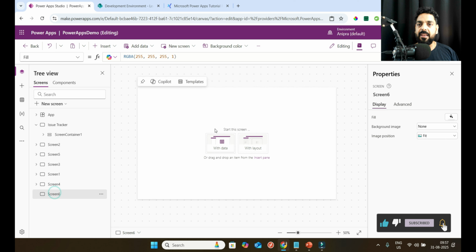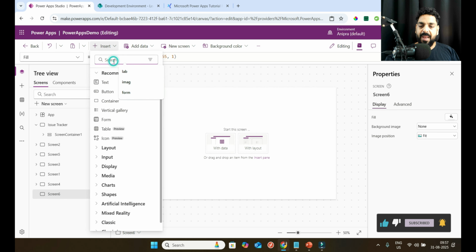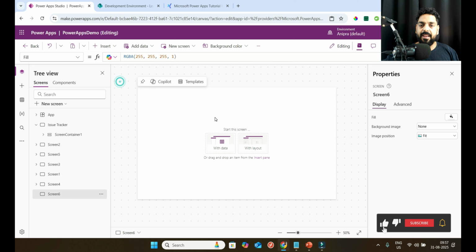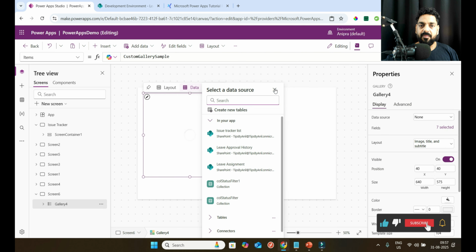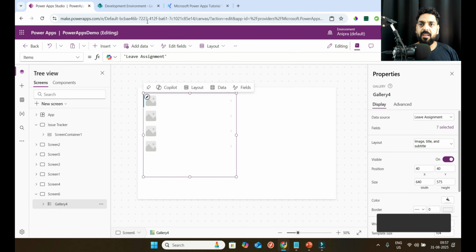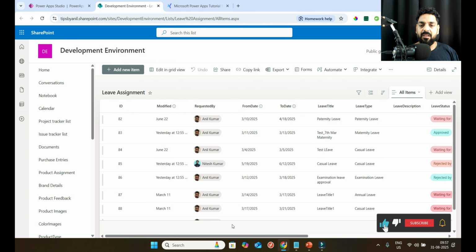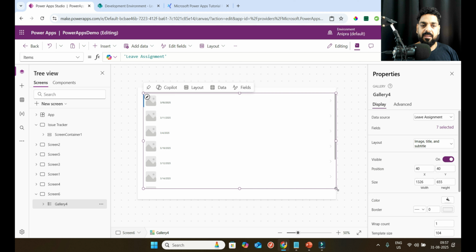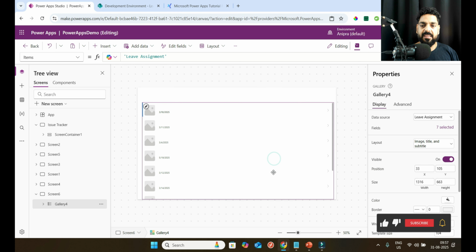make.powerapps.com, and here is the blank screen. In this blank screen, I will add a gallery control. So this is my vertical gallery. This vertical gallery, I will bind with Leave Assignment. Leave Assignment is the table, a SharePoint list that I created over here. Let me maximize it.